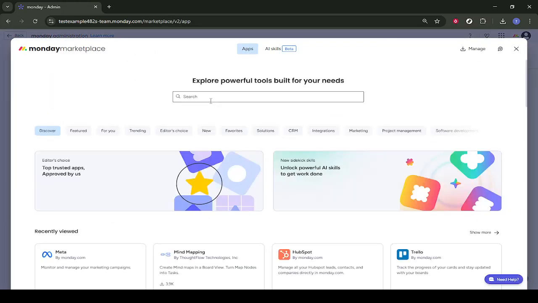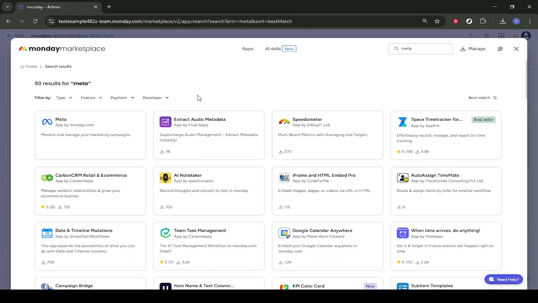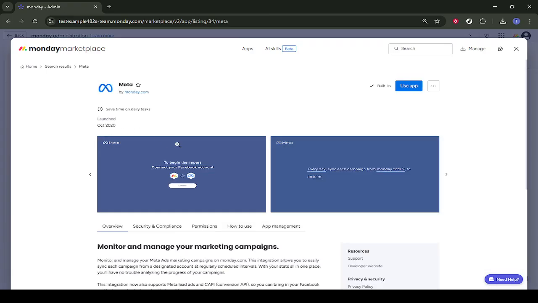In the marketplace search bar, type the word Meta. Facebook integrations are now typically grouped under Meta, so this will help you find the correct app. After the results load, look for the official app that is published by Monday.com. Click on that app to open its details page. On that page, make sure you're on the built-in tab or section so you can access the main integration setup. Then click on Use App to start adding it to your account.